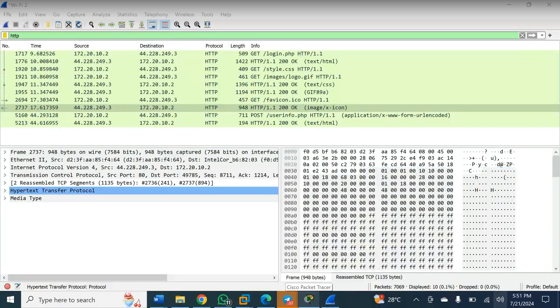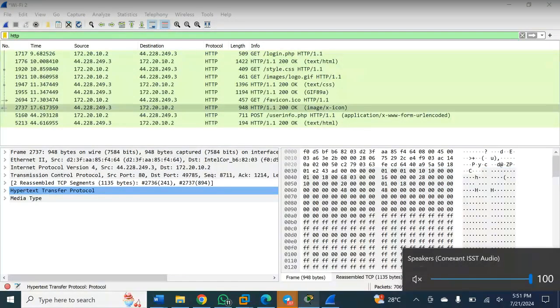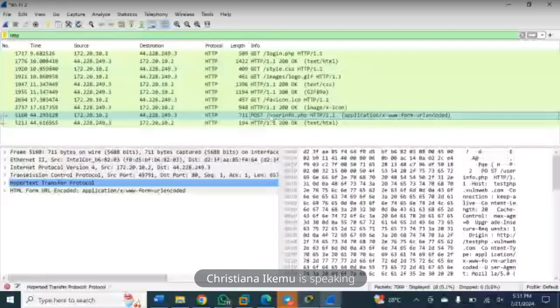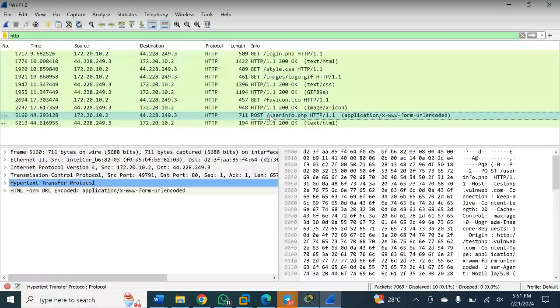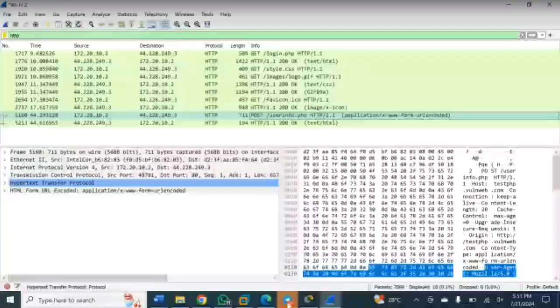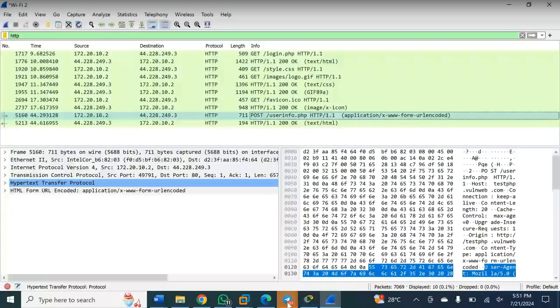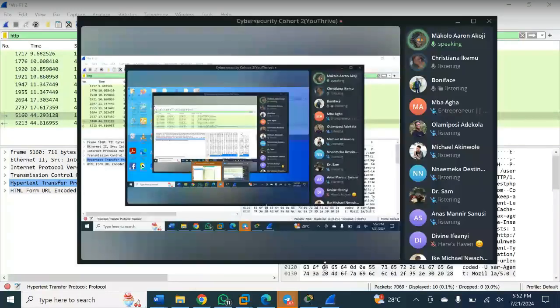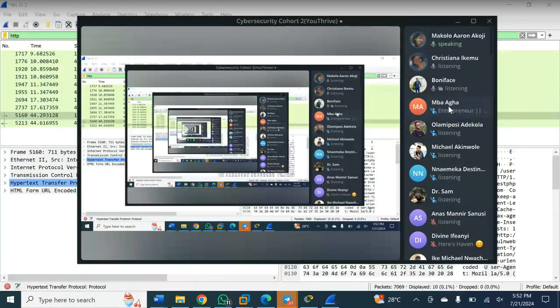Can someone do that? Anybody? Can I speak? Fine. Okay, go ahead, Mr. The IP address of the server would be 442.228.249.3.